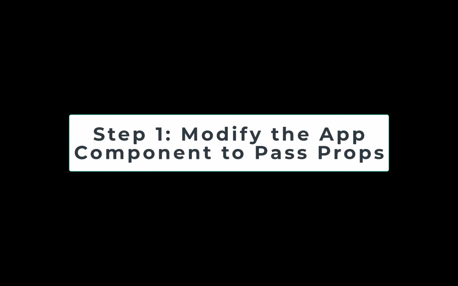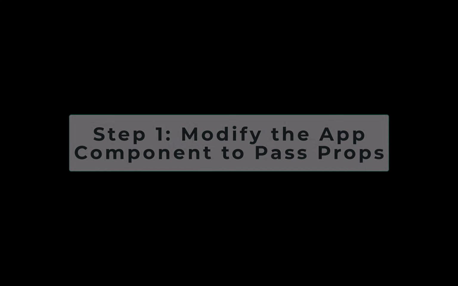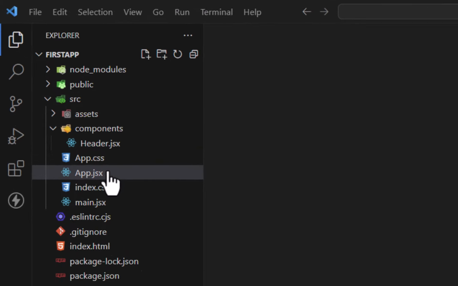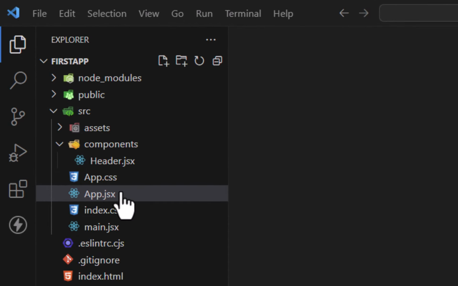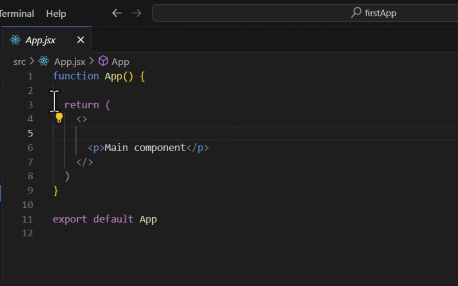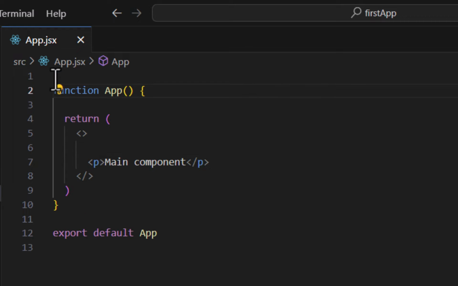Modify the App component to pass props. Open the App.jsx file in your src directory. This is the main component of our application. We're going to pass some data to our Header component using props. At the top of the file, import the Header component if you haven't already.